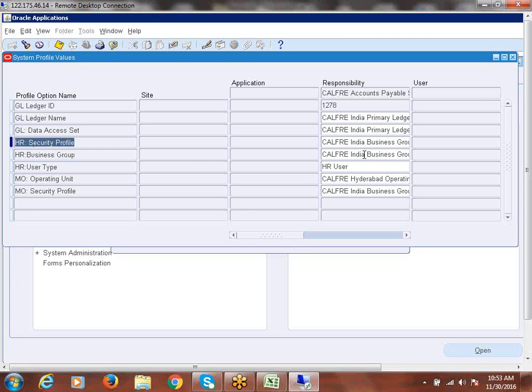If this is a security profile, that should get updated. If this is a business group, the name will remain the same. We'll go and see that. This is a business group or a security profile? Security profile. This is? Business group or security profile? Business group only. See here. MO security profile, what do we assign? Security profile only. See there.